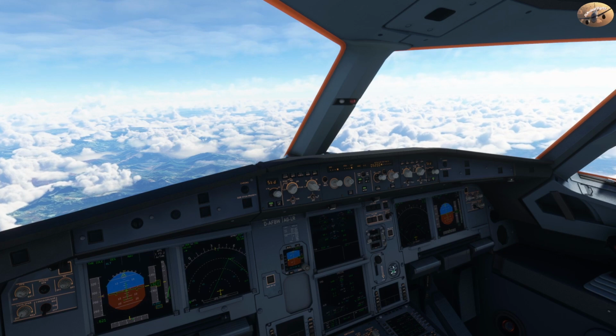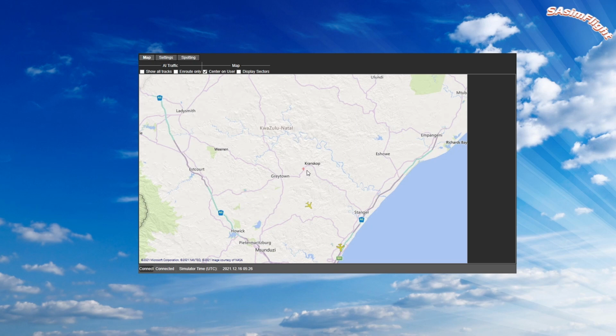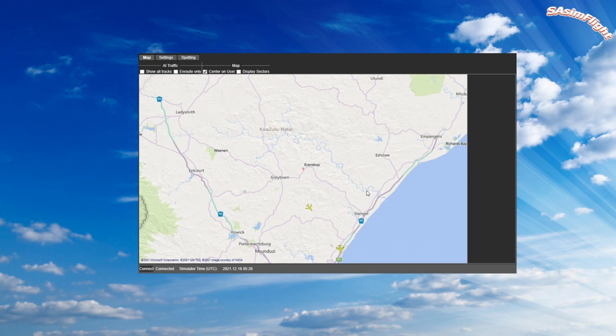We'll have a quick look on the map. You'll see that we are over here, Kranskop. We're going to be coming in this way, by the looks of it, and then turning here and then coming into the airport that way.